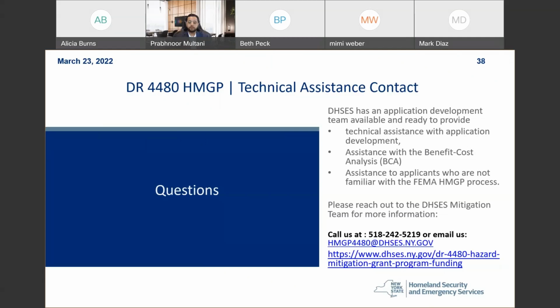Would a solar panel be an acceptable alternate power source? Again, everything comes down to showing your cost effectiveness. This potentially could be an eligible project. We definitely encourage you to reach out to the HMGP 4480 at dishes.ny.gov email so we can have a larger conversation about that. But with our projects, the important thing to keep in mind is that it does have to be cost effective, right? We want to show that the benefits of those projects are outweighing the cost.